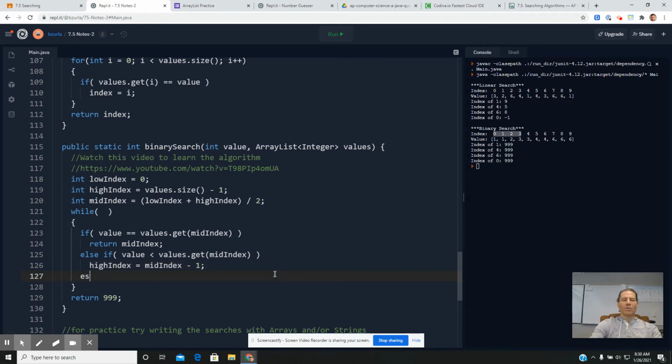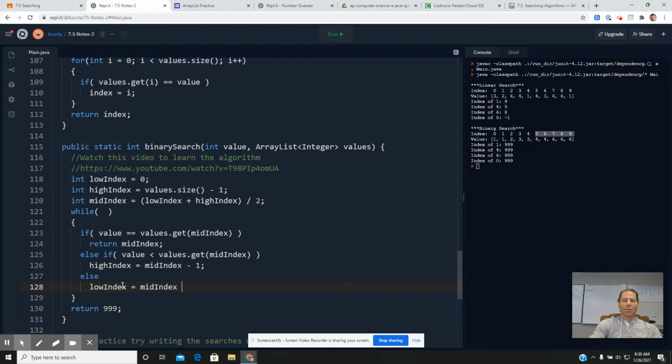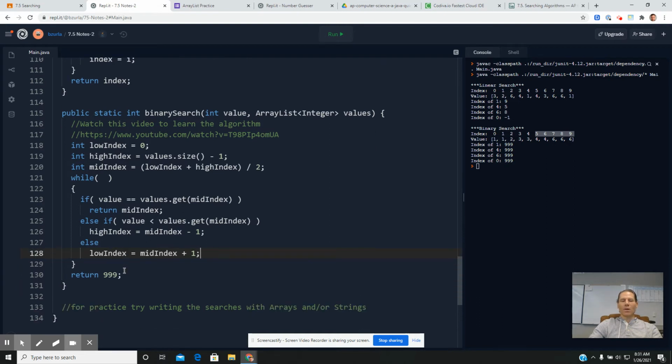Now, there's only one other possibility. The number you were searching for was actually larger than the middle. So your next search should go above the middle index, which means leave the high index alone. You still want to go all the way right. It's now the low index that you actually want to update. And you want it to be whatever used to be the middle, but let's go one to the right of it. Now, that means on your next search, you're going to have a new middle.